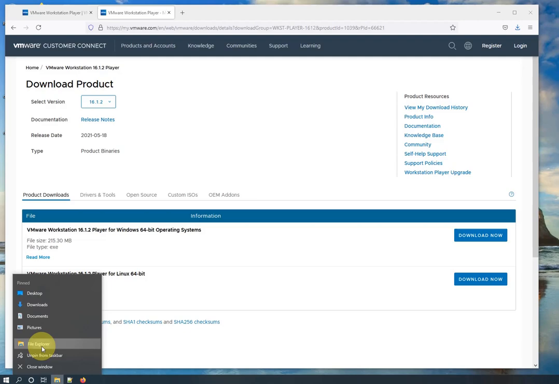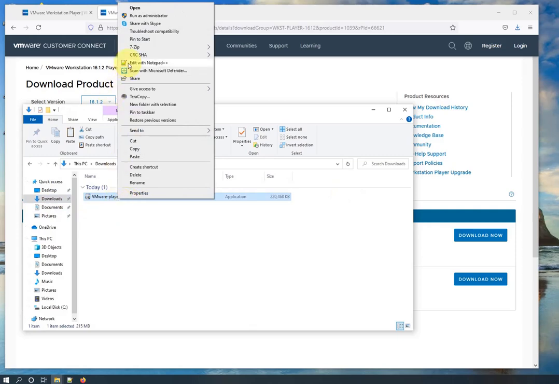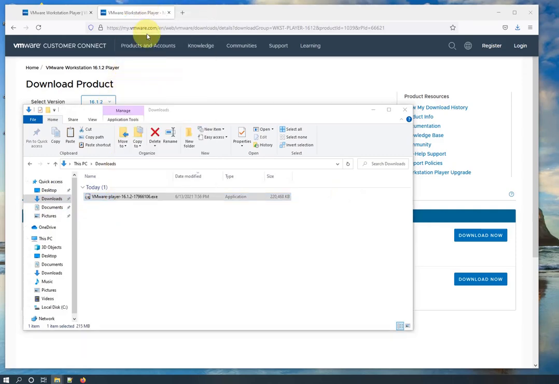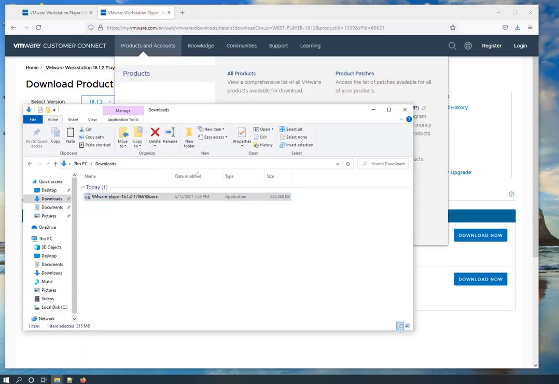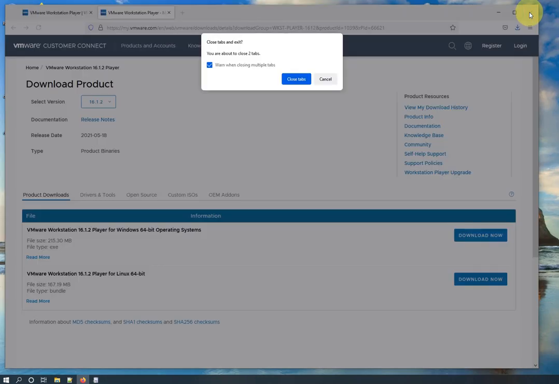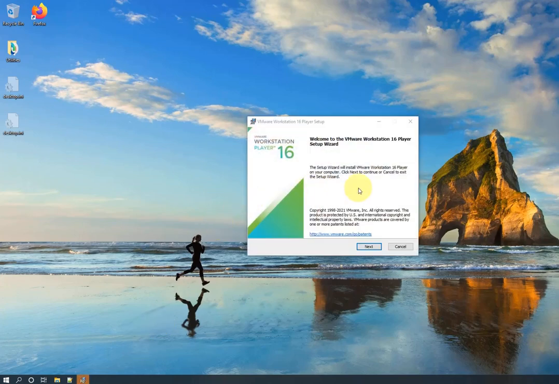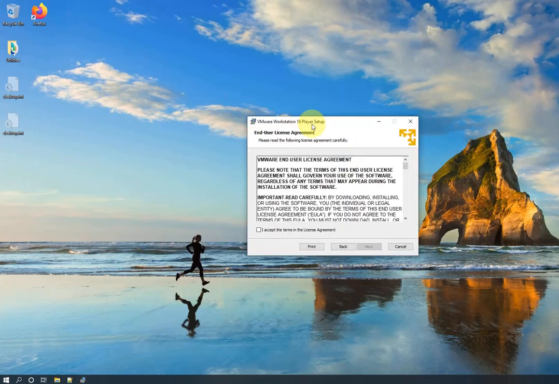So I'm going to go over here to my File Explorer, into Downloads, not Documents, and I'm going to run this as administrator. It's going to say, yes, please. I'm going to close this, and I don't need that anymore, so I'm going to close my tabs. And it should be running in the background. That's it down here. Yep, there it goes. I'm going to click Next. Put that in the center.